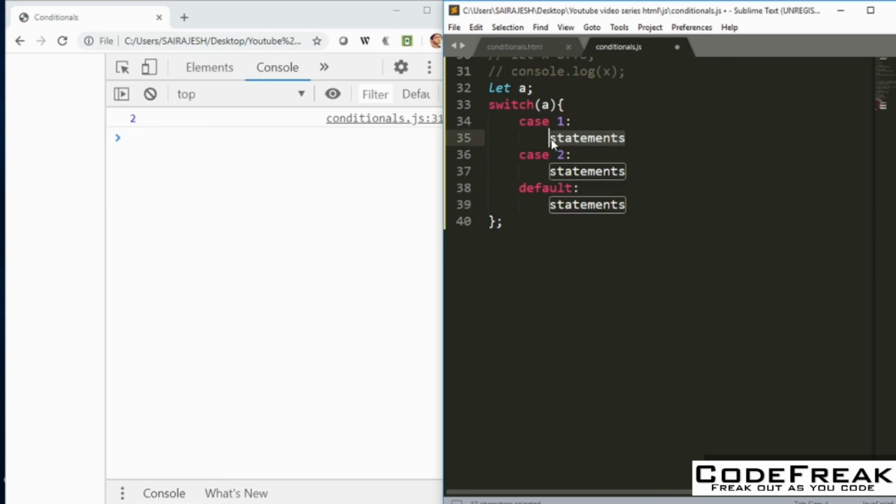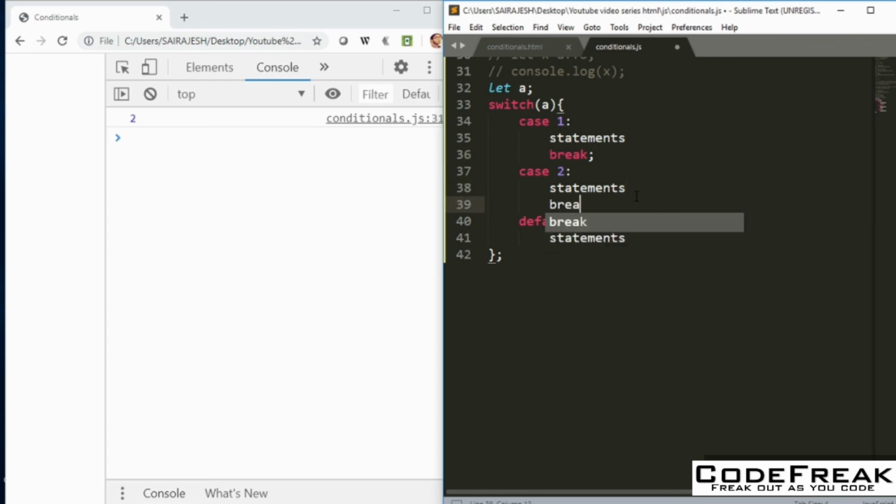There's one more thing you have to keep in mind: you have to keep a break statement at the end of each case. Otherwise it'll start from here and then go to the end. In the examples or questions that I'll give you, you can run them and try them out to understand why and how it's happening. So you need to have a break statement at the end of each of these cases. That is very important.